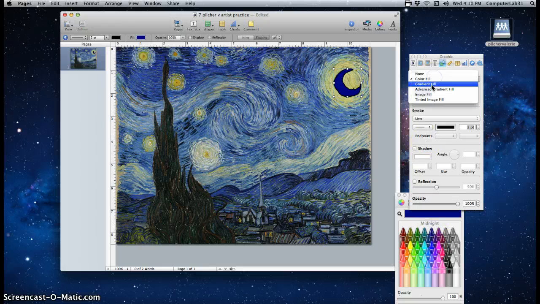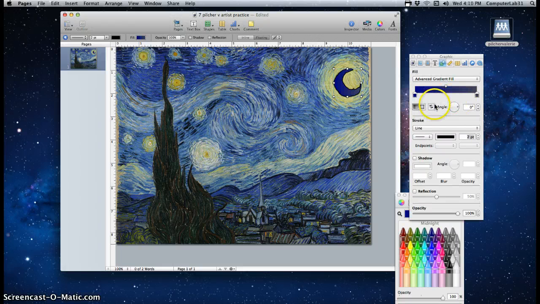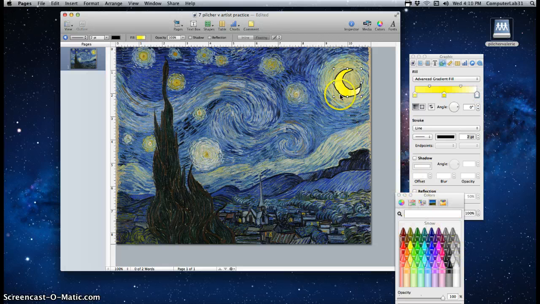And then again, I can look at the gradient fill. You might want to do that, or even the advanced gradient fill. I think I want to try and do shades of yellow. So I'm going to just pick maybe and see if I like that. So again, it's just something that you might want to play with.